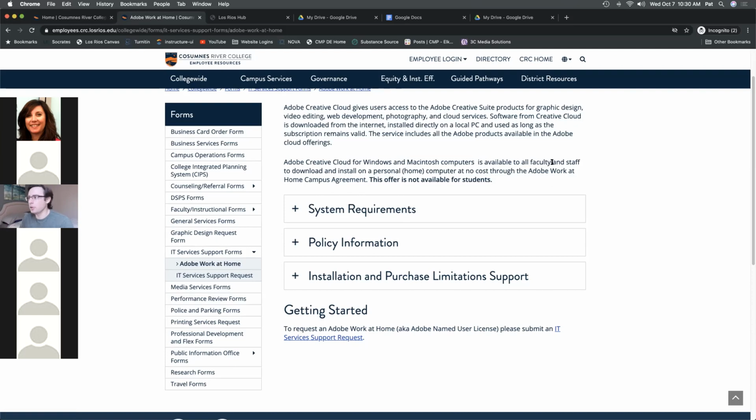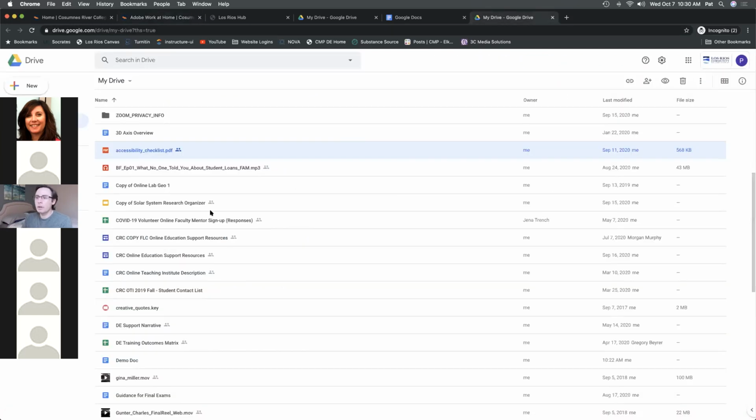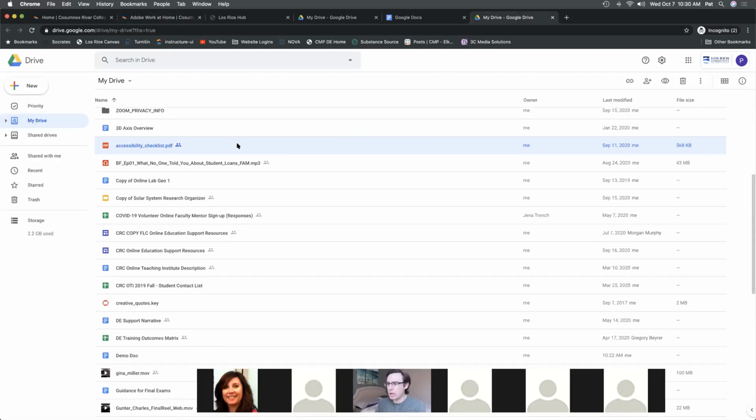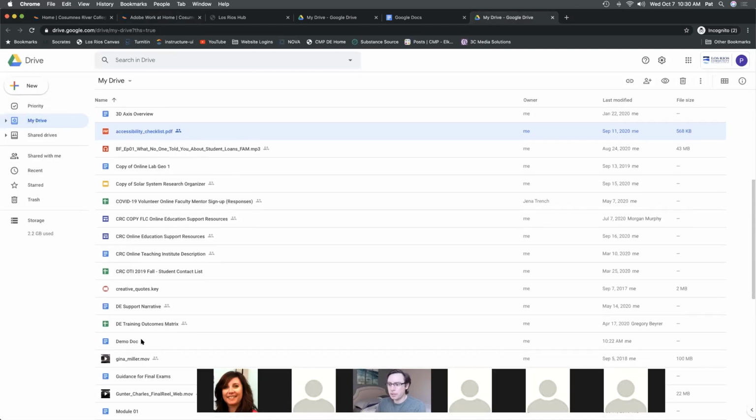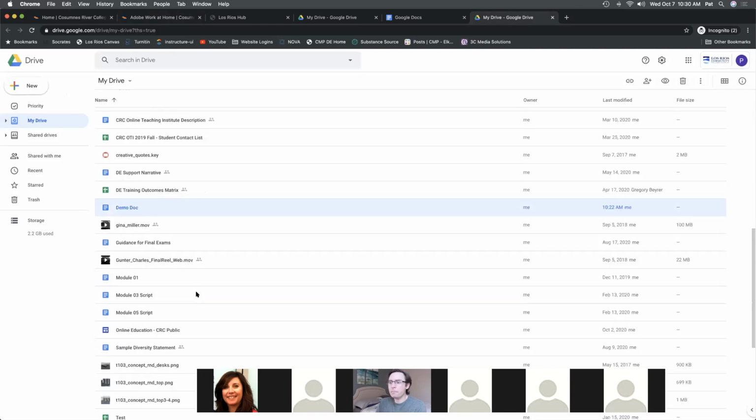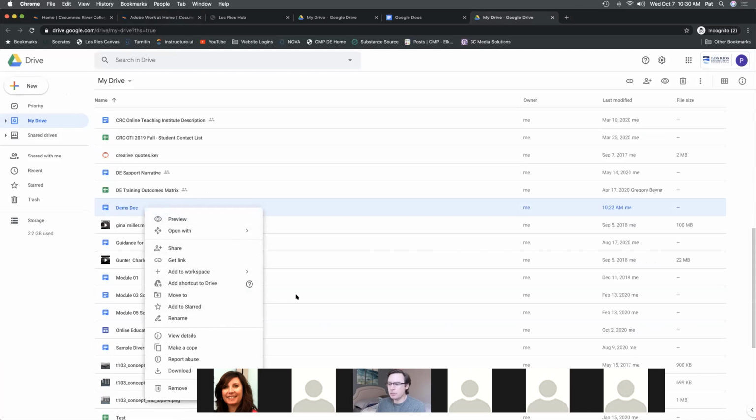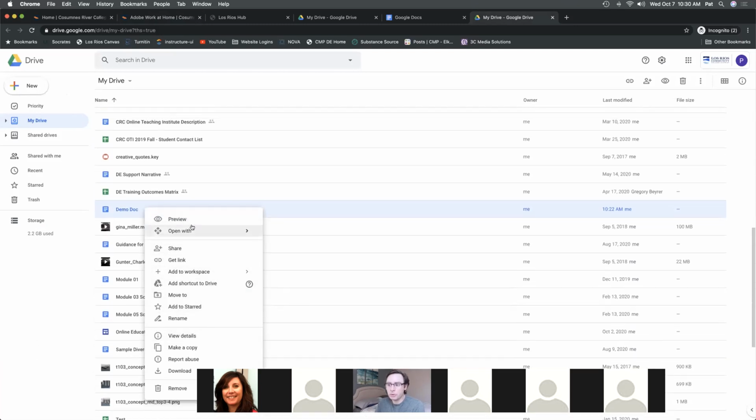All right, let's get back into the Google stuff here. All right, so we've created a whole bunch of documents here. Where's my demo doc? Here it is down here. You can continue to manage this demo doc or any of the Google stuff inside of your Google Drive through this right-click menu. This right-click menu allows you to do a whole bunch. You can preview it. You can open it with, inside of Google Docs.